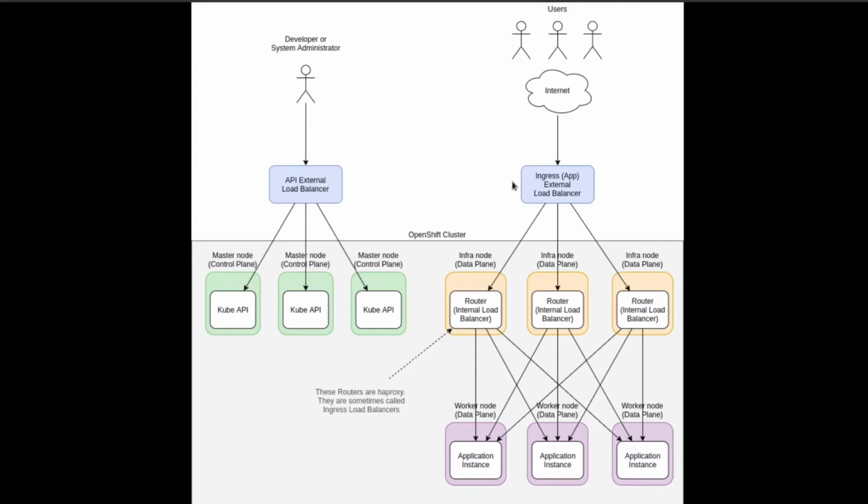It's very common for these external load balancers to be either F5 Big IPs or a Citrix ADC. It's also really common for them to be HA proxy instances or Nginx as well, particularly if you are an Nginx customer.